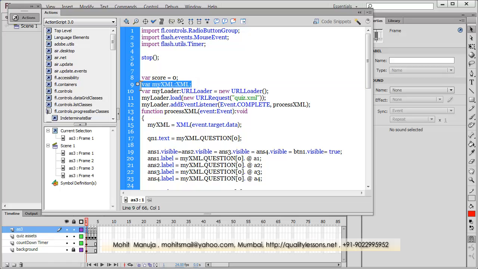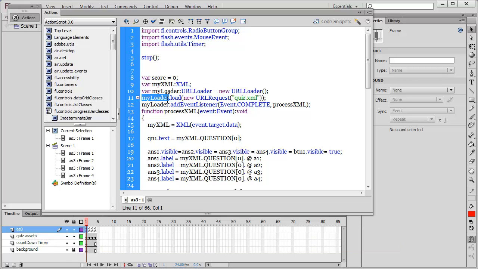I've declared a variable myXML. I've just data typed it to XML. I've not given it a value yet. I'm declaring yet another variable myLoader, data typing it to URLLoader and making it equal to a new URLLoader. So basically what I'm doing is creating a new instance of the URLLoader class, which is required to pull up binary data like an XML file. Then through the load method in myLoader, I'm requesting the quiz.xml.